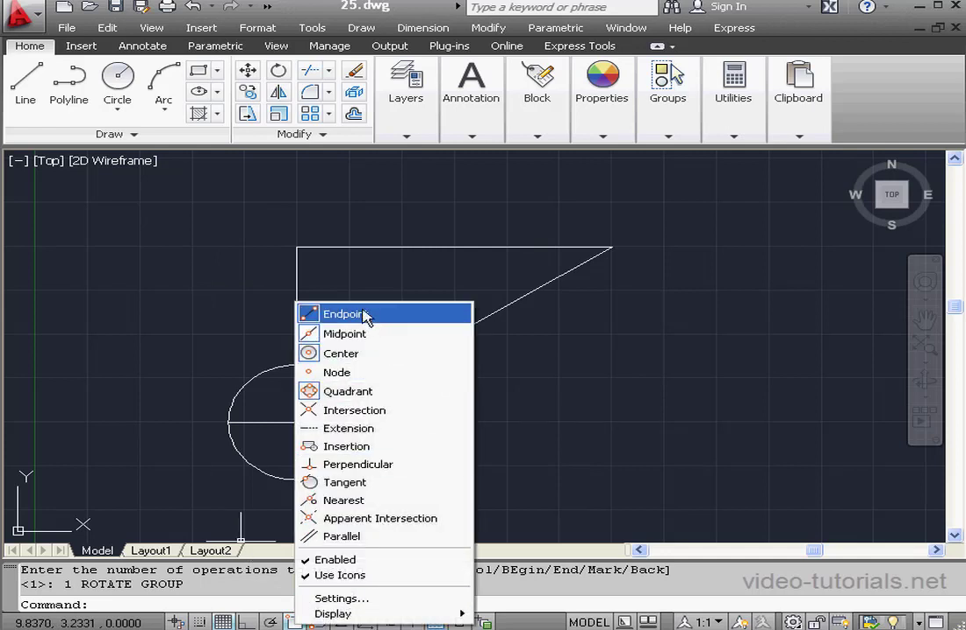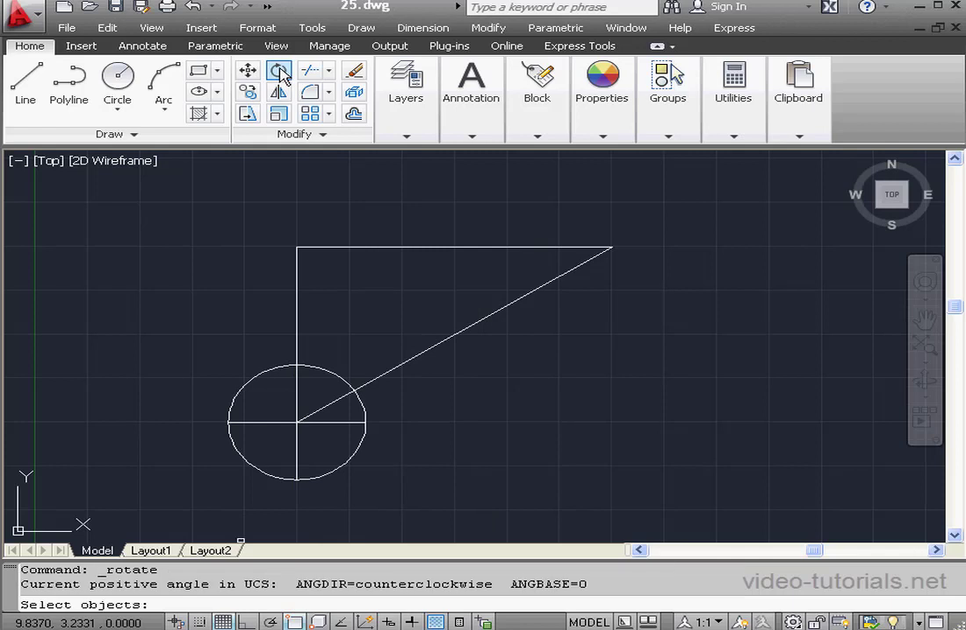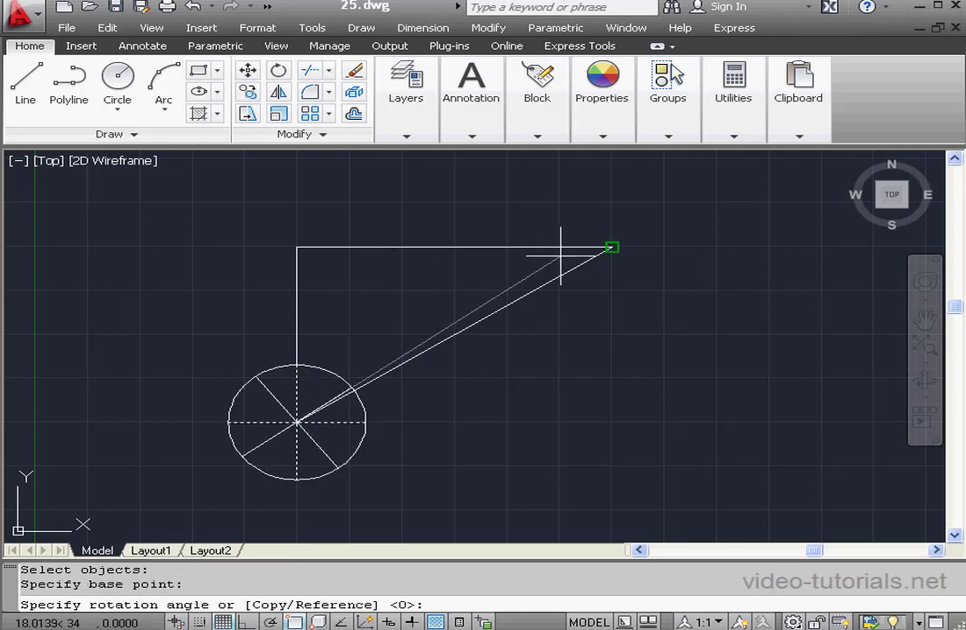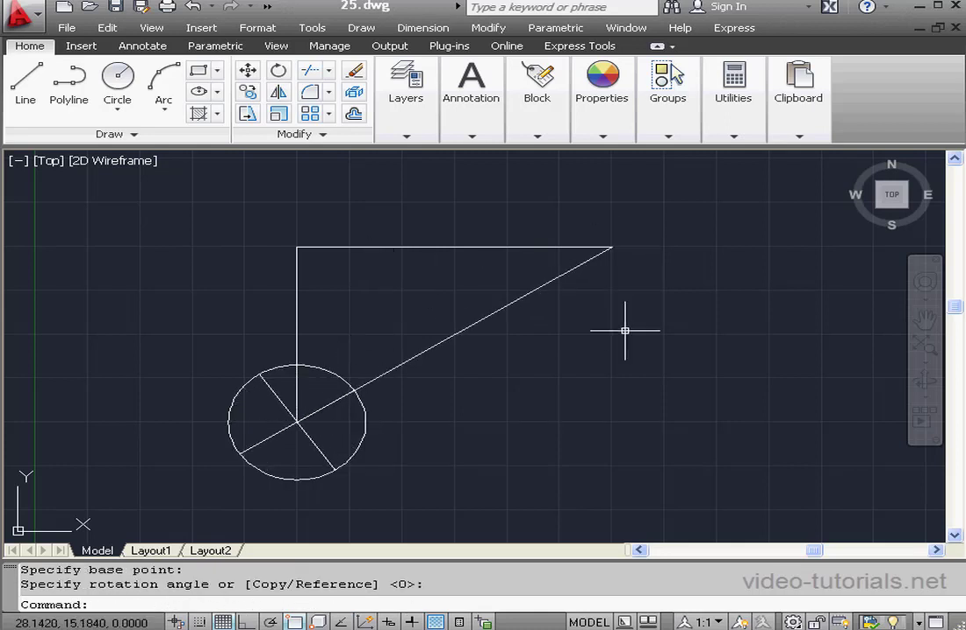Now let's activate Object Snap Mode. Ensure that Endpoint Snap is active. Activate the Rotate command. Let's select the same entities and right-click to finish the selection. First, we select the base point for rotation. And now I'm going to select this endpoint. And our rotation is complete. Let's undo.